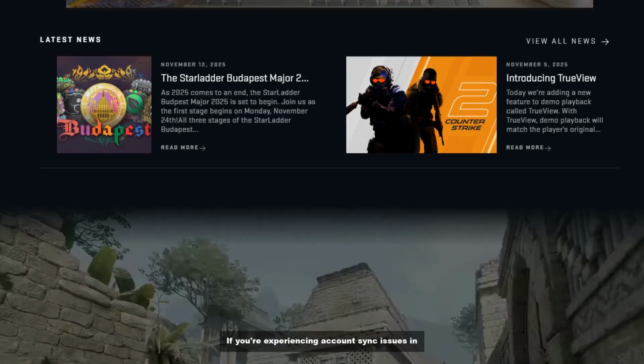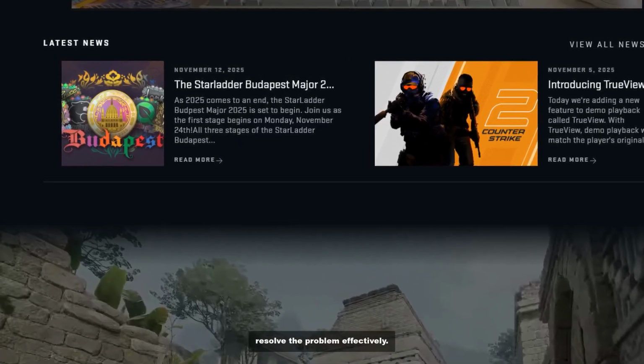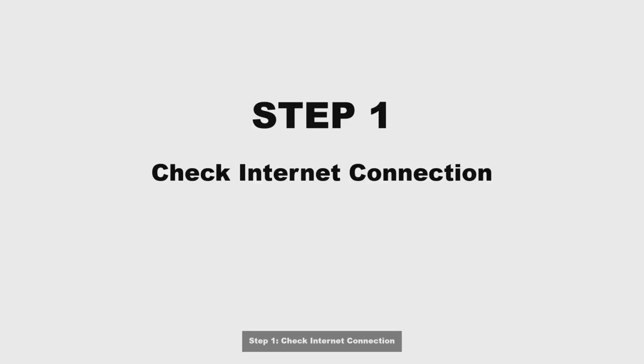After experiencing account sync issues in CS2, follow these steps to troubleshoot and resolve the problem effectively. Step 1. Check internet connection. Ensure that your device is connected to a stable internet connection. A weak or intermittent connection can cause sync issues. Try restarting your router or switching to a different network if possible.